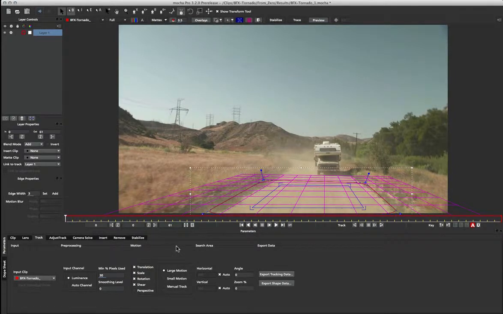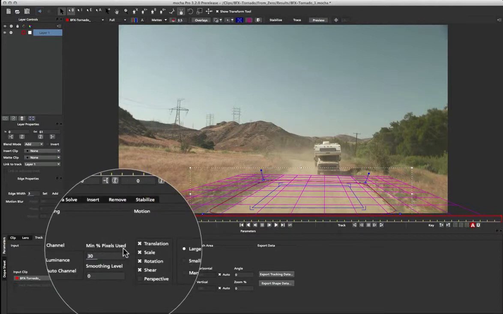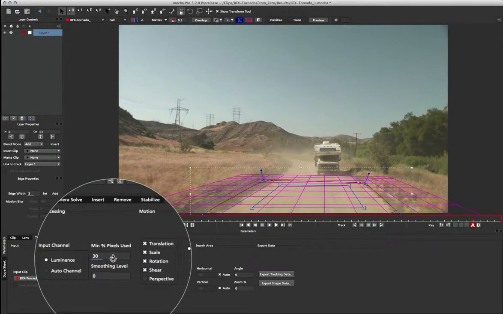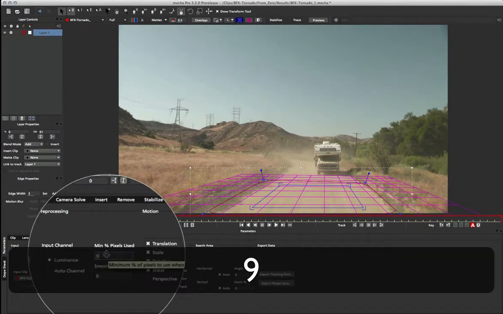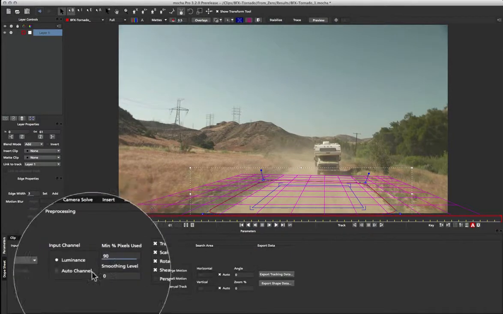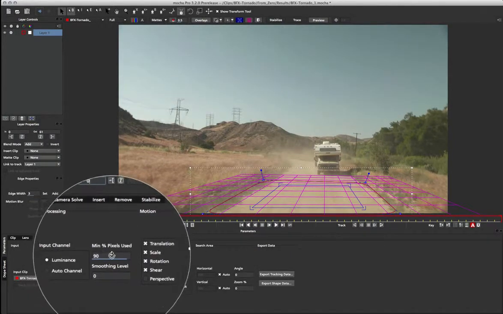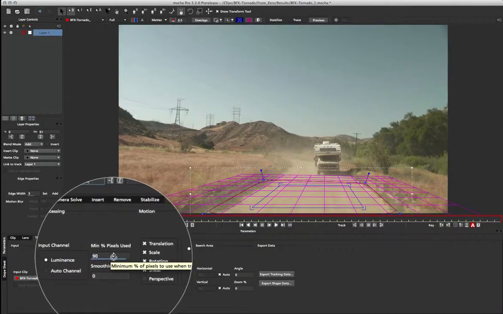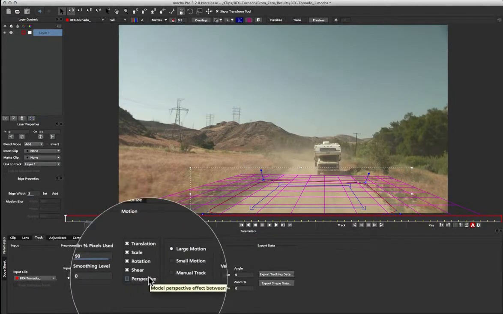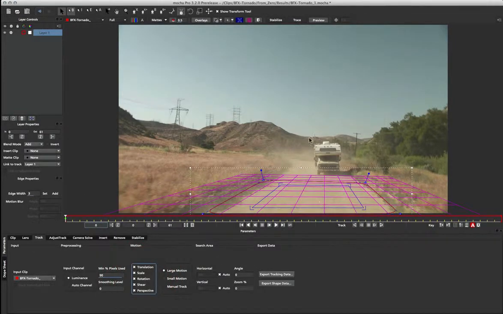So let's look at our parameters. We've got a minimum percentage of pixels set to 30, and this is pretty low, so I'm going to set it up to 90. When in doubt, set it to about 90. It's going to be the nice balance between efficiency and accuracy. And I'm also going to set it to perspective, because obviously we're moving into perspective.